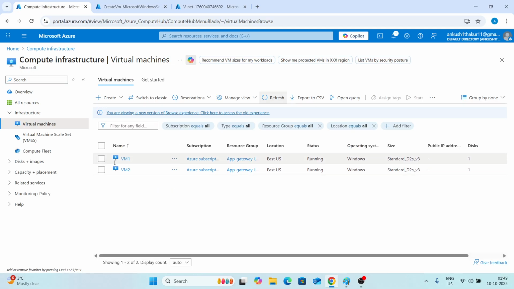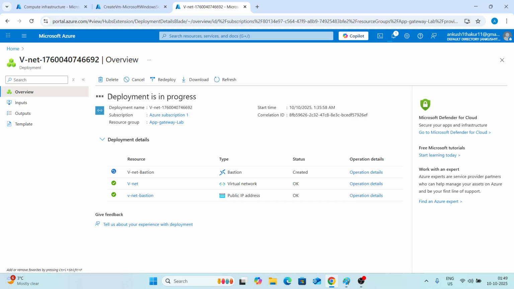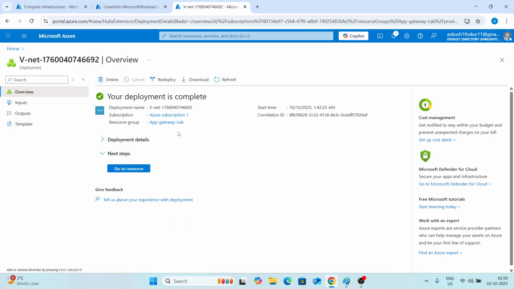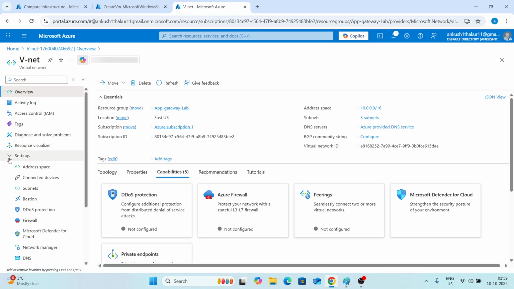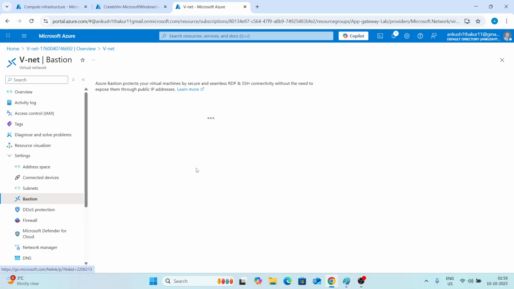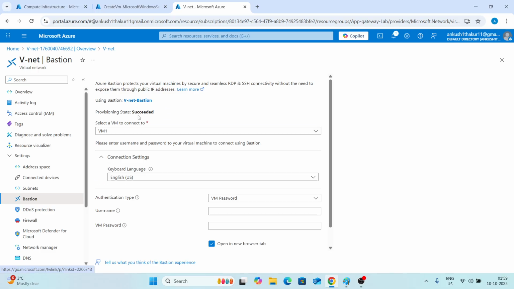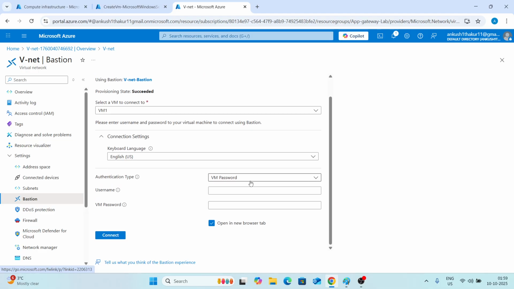So now I have created two virtual machines, VM1 and VM2, and now I have to install IIS on both the machines, but I'm just waiting for the Bastion deployment. So till that time I will pause the video. So now the Bastion has been deployed. So let me check that. Okay, yes, the Bastion has been created. So now let me first connect with VM1 and install the IIS service. So let me type the ID and password.